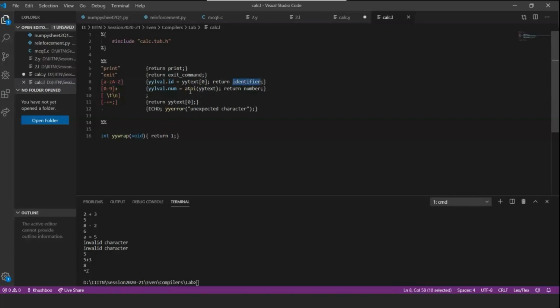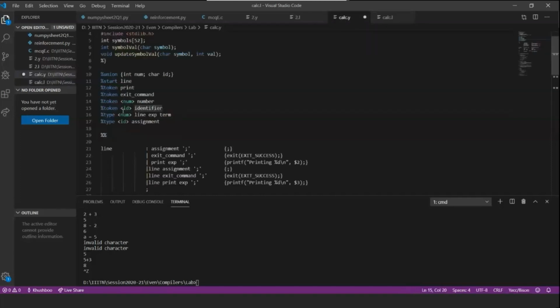Fine. Similarly, this number is returned, but we are referring to that num as a number token. So you need to specify here that percent token, this number is of type num. Fine. This identifier is id. Fine.